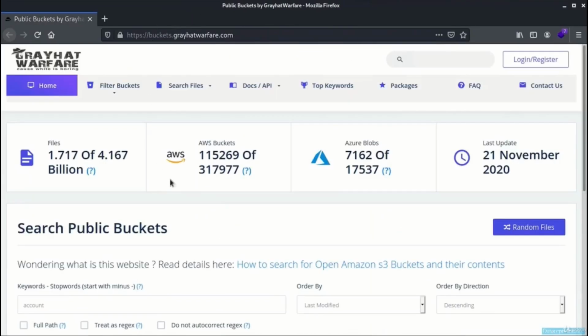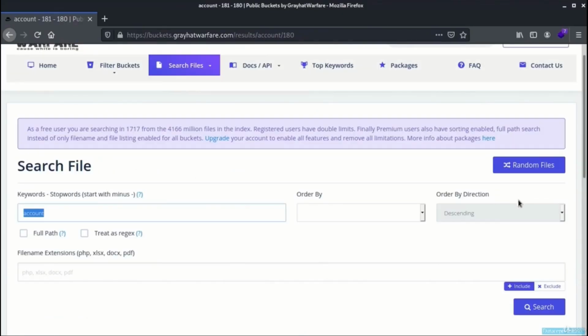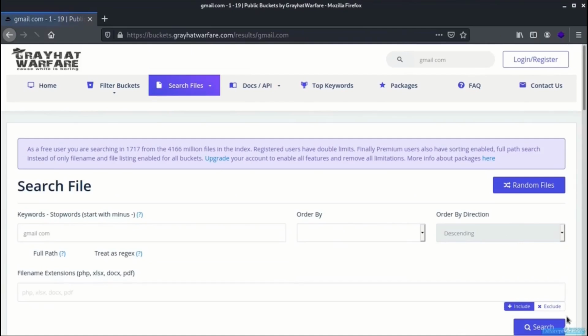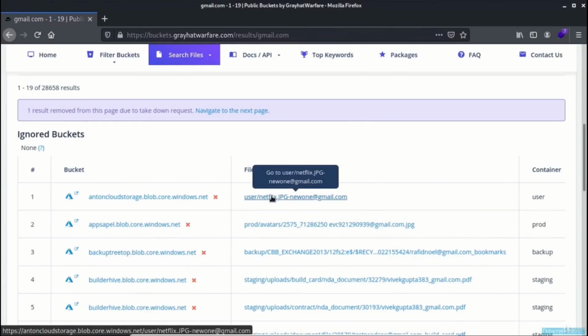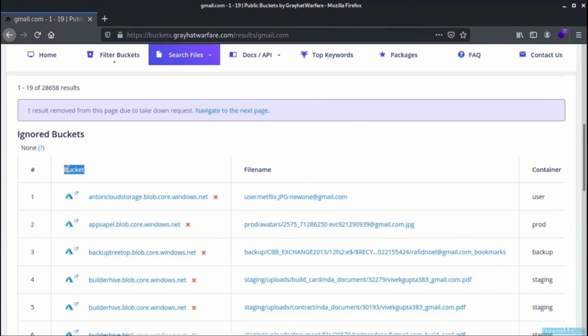Now let's search for a particular keyword. I selected gmail.com here. You can also search for file name extensions. As you can see, we are able to find the buckets, the file names and the containers. And you can get plenty of juicy information on this particular website.